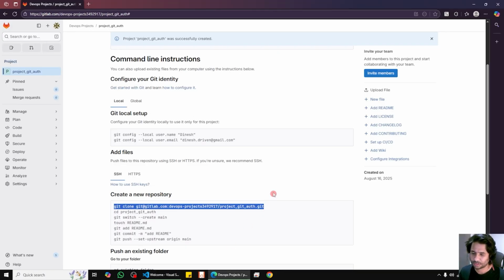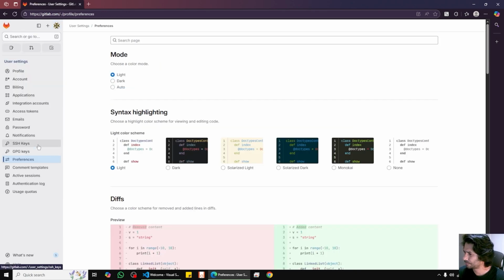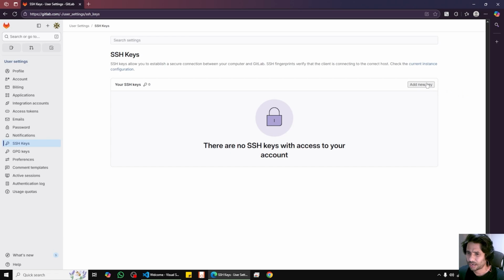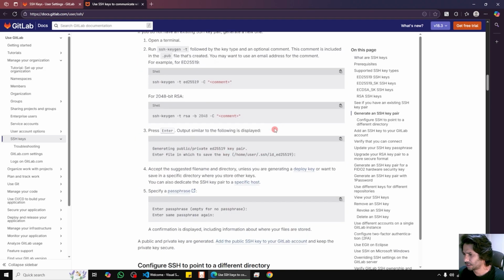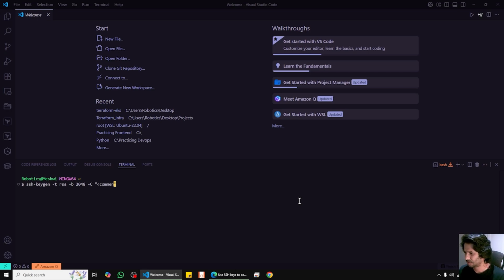If you don't remember the command to generate the SSH key, what you need to do is go to preferences, SSH keys, add new key, and learn more. Click there, and if you go further down, you'll see this instruction. Just take that, paste it, and give it a meaningful name. It is asking you where you want to save the key. The default folder is the home directory under the .ssh directory. Okay, just press enter, enter, enter.